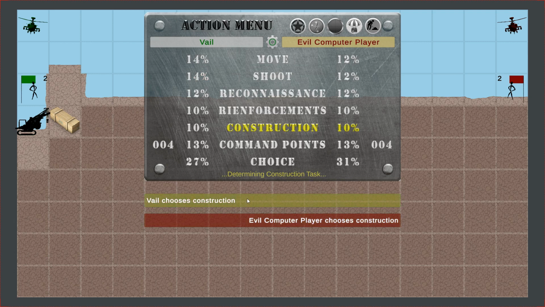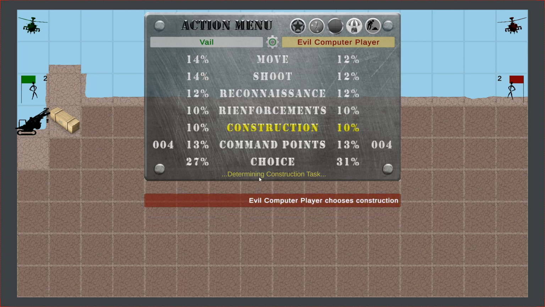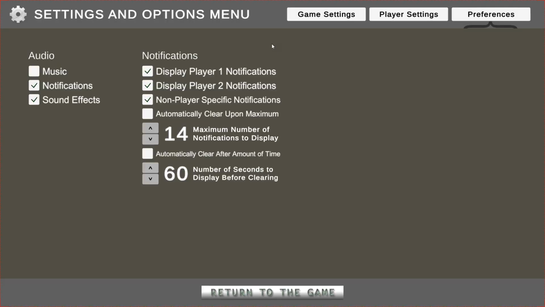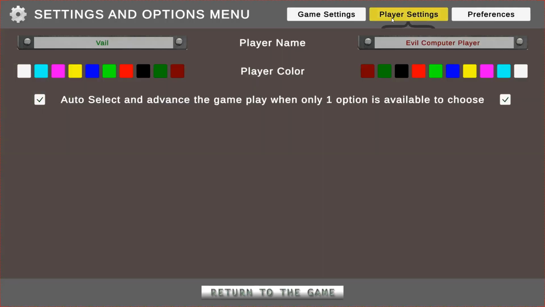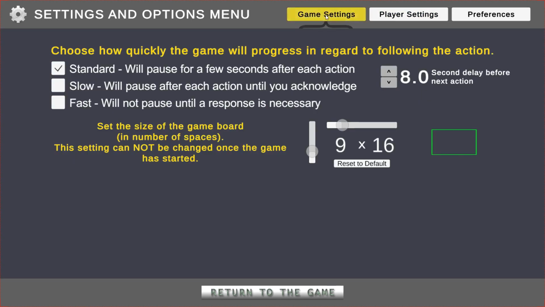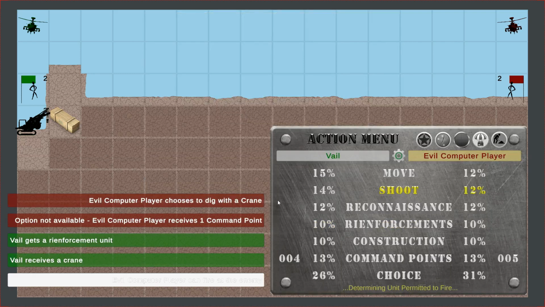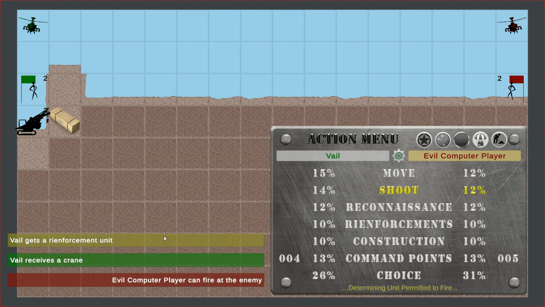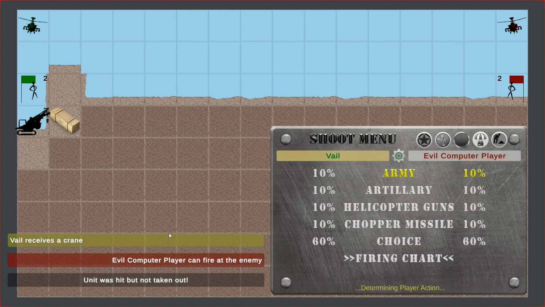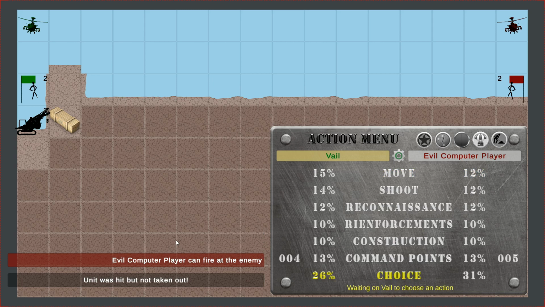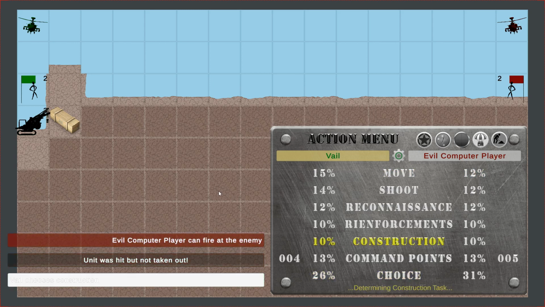unearth that. Let's see. So let's speed this up a little bit now that we've talked about it. It's going a little bit too slow. So we'll go back up here. We'll drop this down to like 3 seconds. All right. Alright, so we get to choose an action, so let's try some more construction.